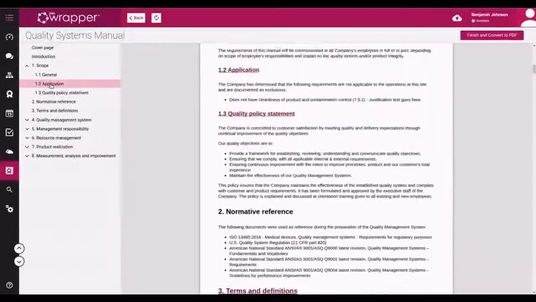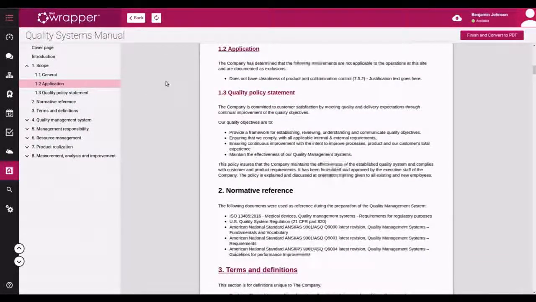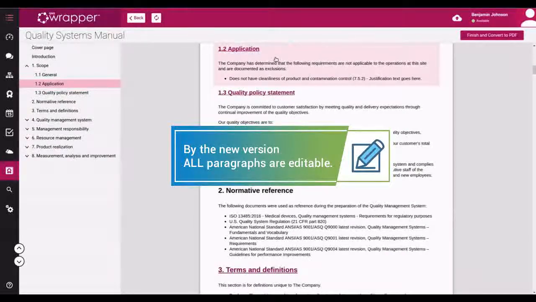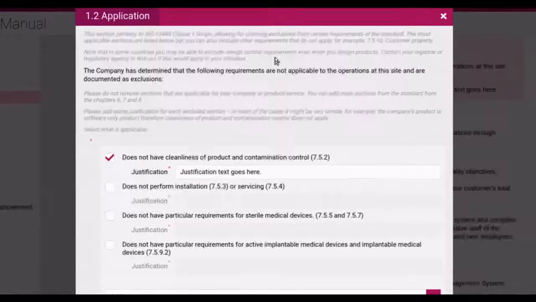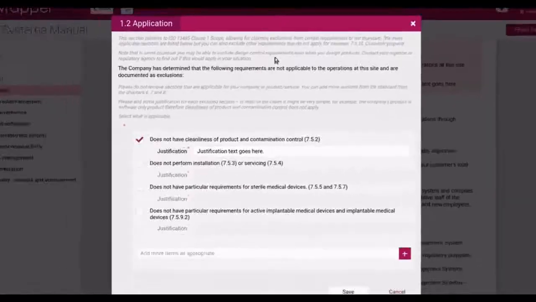If you have to tailor some parts to fit your specific needs, move the cursor over the paragraph. If the paragraph is editable, it will turn pink. Left-click to open the edit screen. Hints will guide you through, with examples and actionable information.